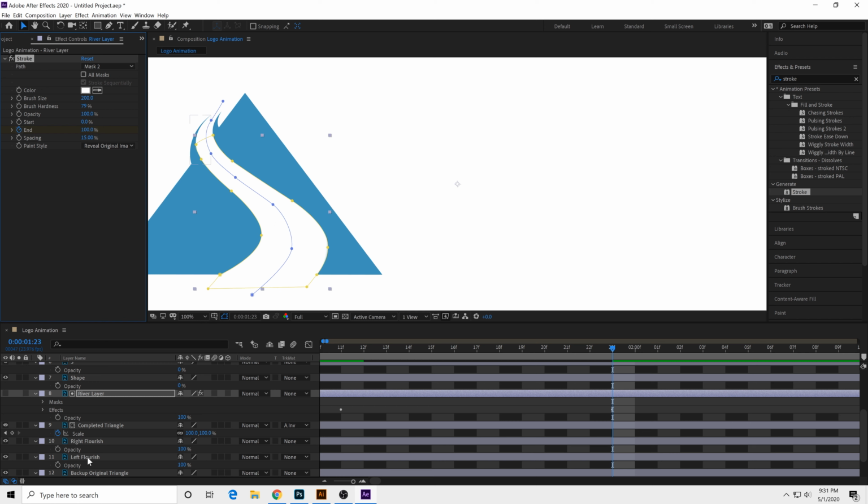So next, let's go into the right flourish. We're going to do the same thing. So now if we play this back, yep, it follows the path. So if we go back to the beginning, here's what we got so far. And so I think for me, what I lean towards is having that happen a little quicker. Because right now it feels like the delay is just unneeded.